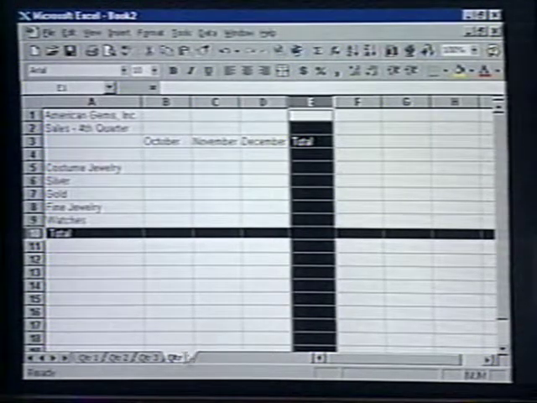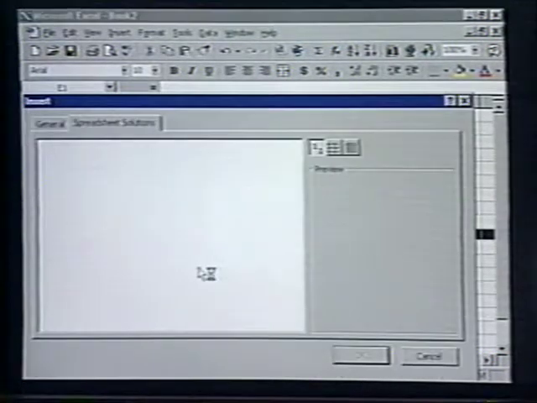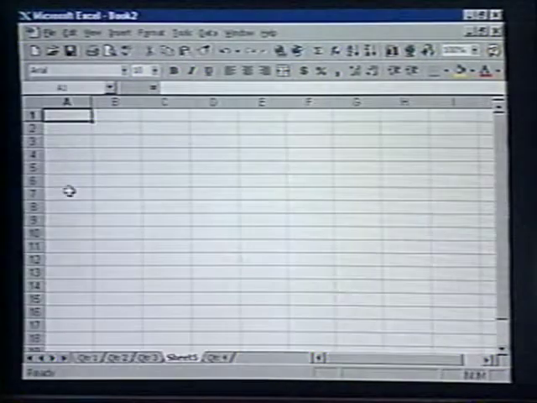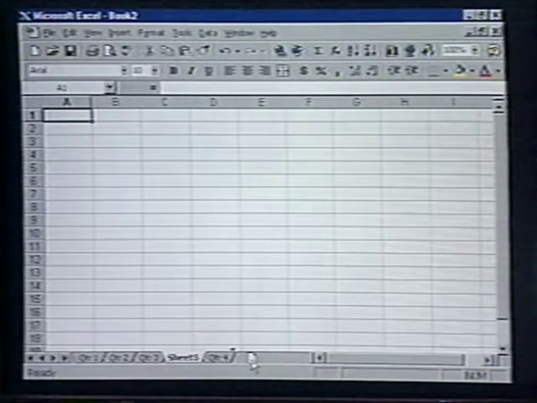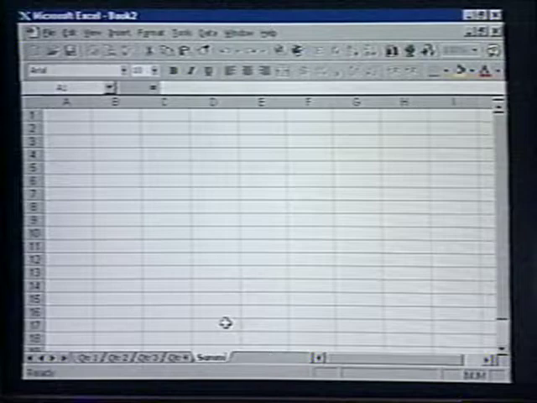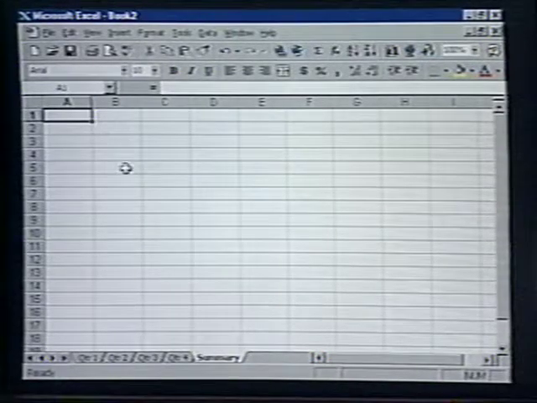Click the right mouse button on the Quarter 4 Sheet tab and choose Insert. Select the General tab and double-click Worksheet in the dialog box. Drag the new sheet behind Quarter 4. Double-click the new sheet's tab and type Summary. In cell A1, type American Gems, Inc. and press Enter.